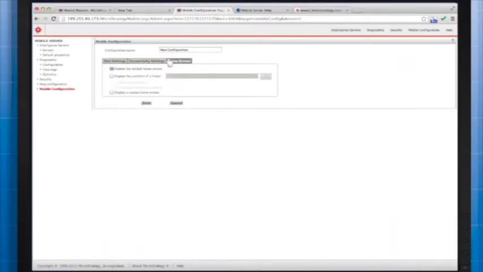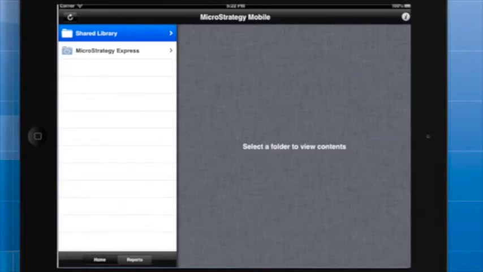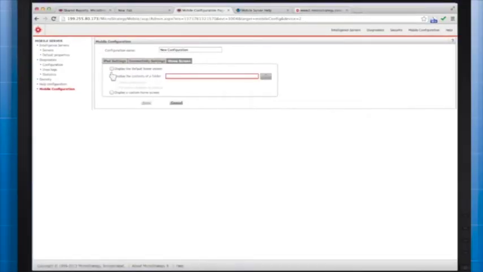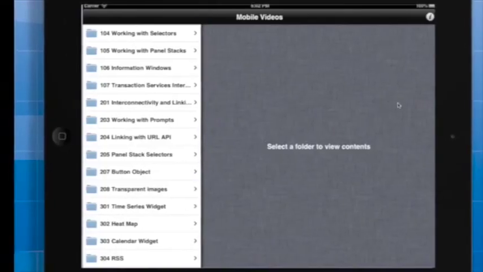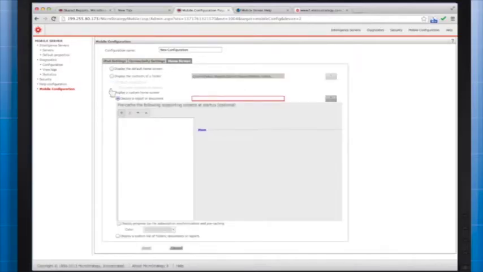The home screen is what users see when they first open the app. I'll demonstrate each of these options. If you use the default home screen, this is what users see. Another option is to set the home screen to display the contents of a specific folder. When you are creating a configuration in a production environment, you always want to set a dedicated document to be the custom home screen. I'll pick a document and show you what it looks like on the iPad.